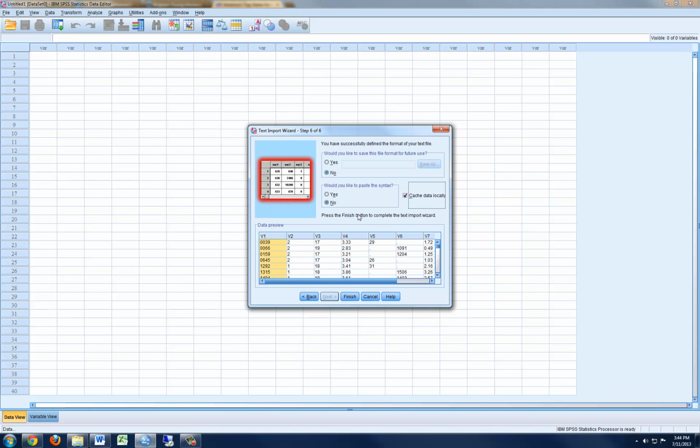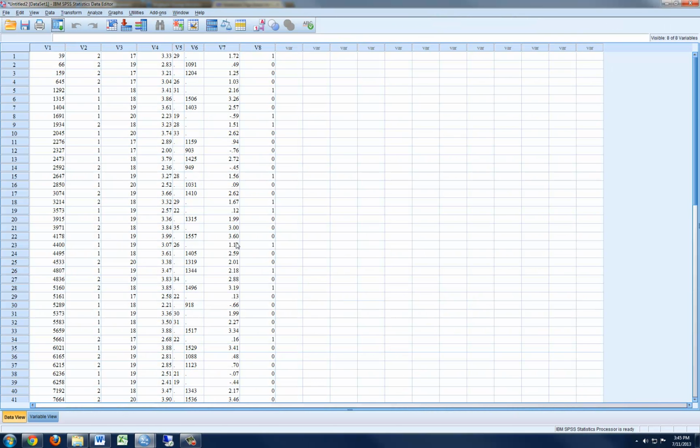Click Next, and you have the option finally to choose whether or not you would like to paste what you've done into a syntax file to run it later. I recommend doing that, but for the case of just learning how to do this, we're not going to worry about it. Go ahead and click Finish, and SPSS now has this data file open into SPSS format.